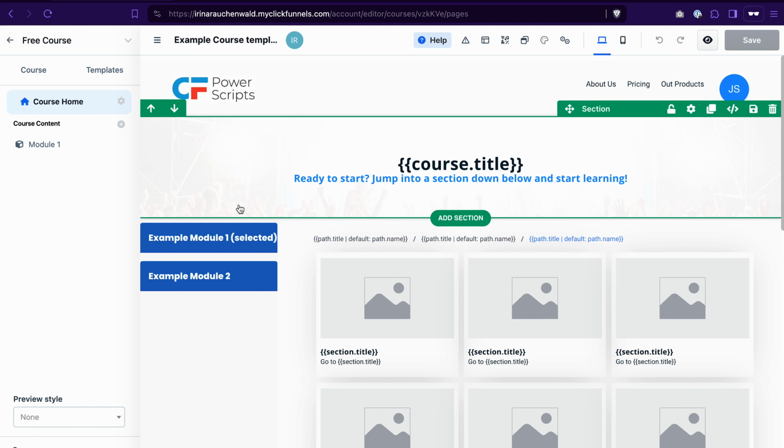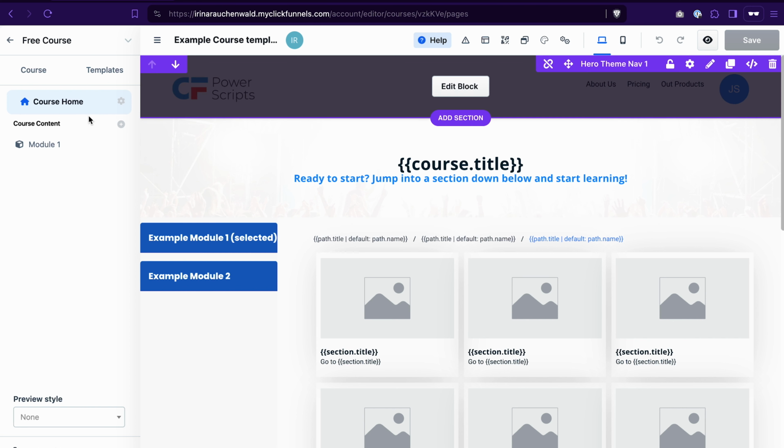By the way, in this area, you will be able to customize both your course templates and also your course content later. There are three types of templates. First of all, it's Course Home. That's the one that you see on the screen here. And then we have a module page template and a lesson page template. Let's start with the course template.